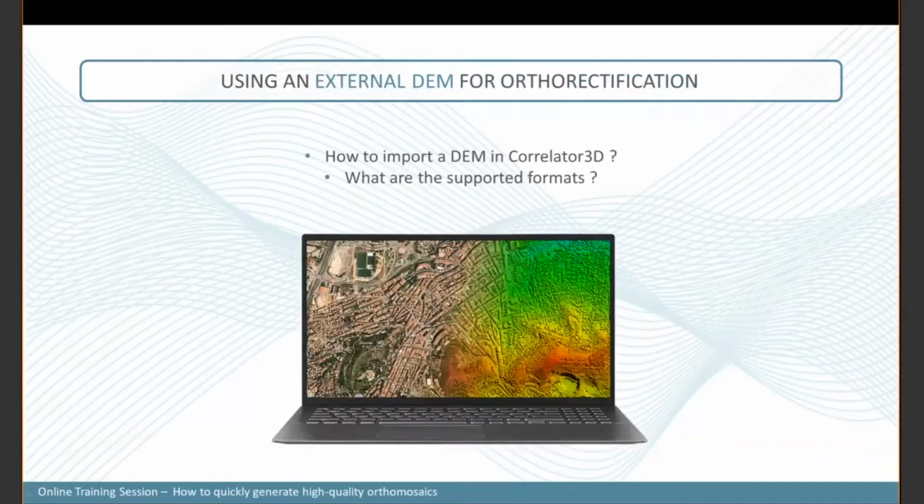Another element that can be processed in Correlator3D is that you can import an external DEM for ortho rectification. Sometimes a lot of people will fly LiDAR with their input imagery, and they can use the LiDAR to perform the ortho rectification, since LiDAR usually might give you a sharper surface model. So if you want to perform a high quality true ortho, you can directly use your LiDAR DSM for the ortho rectification. The external DEM can be imported as a GeoTIFF file or as an ASCII grid file.